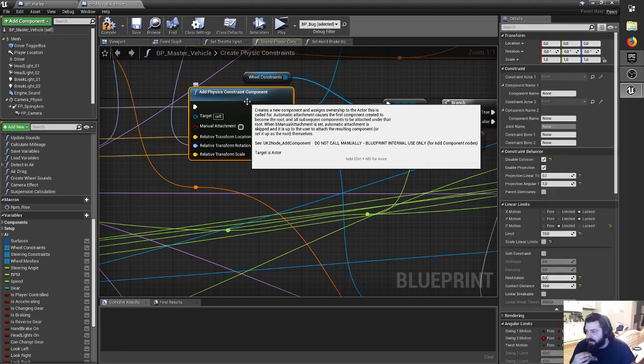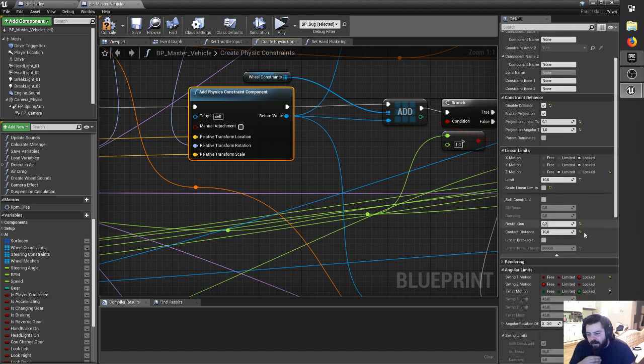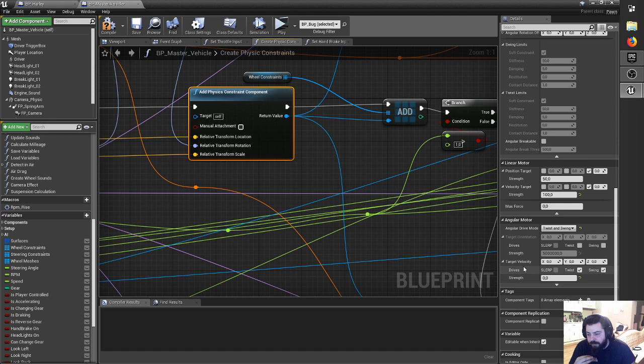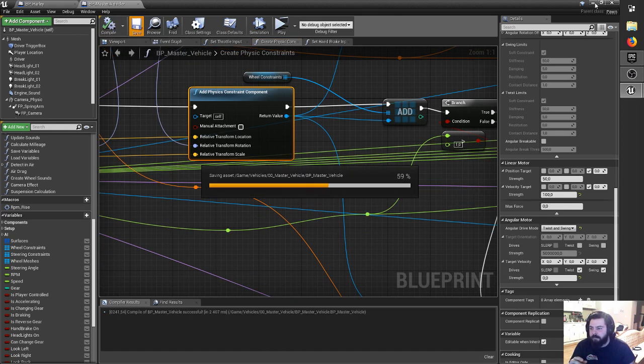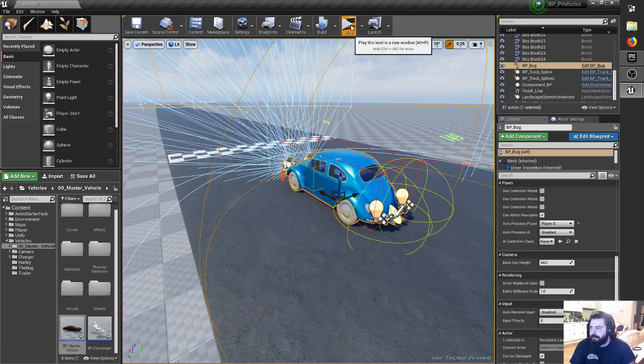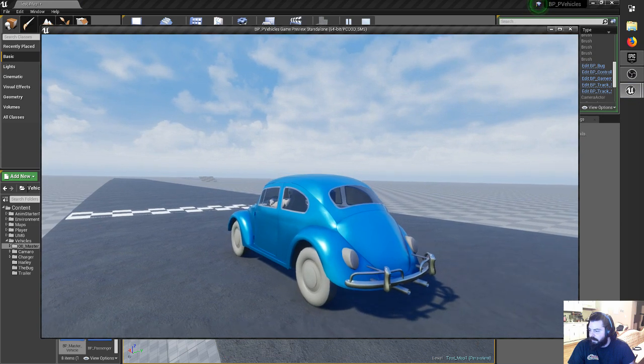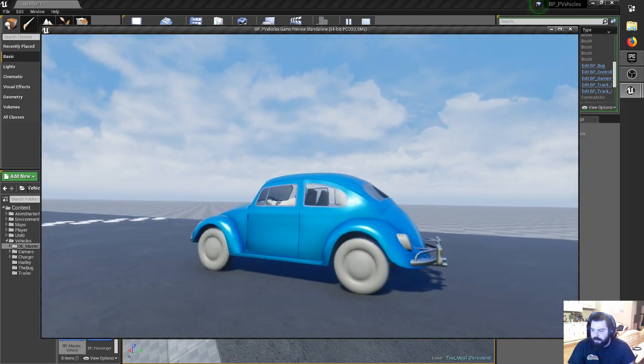Wheel constraint add, so that's the one. I want this to have angular motor, and it seems it already does. Twist and swing, okay. So if I try that now, it should do something, hopefully. And it does not. Oh, it actually goes backward.